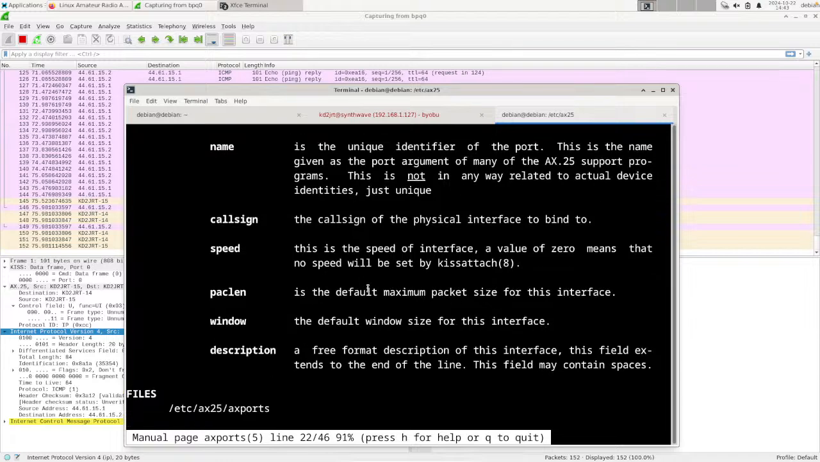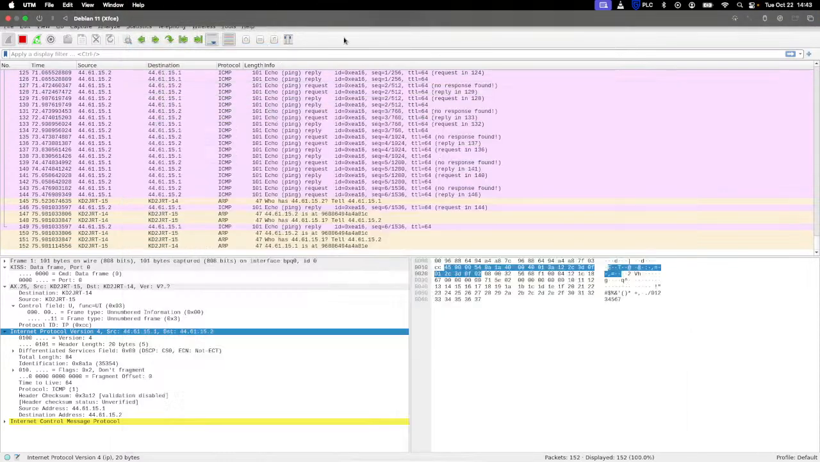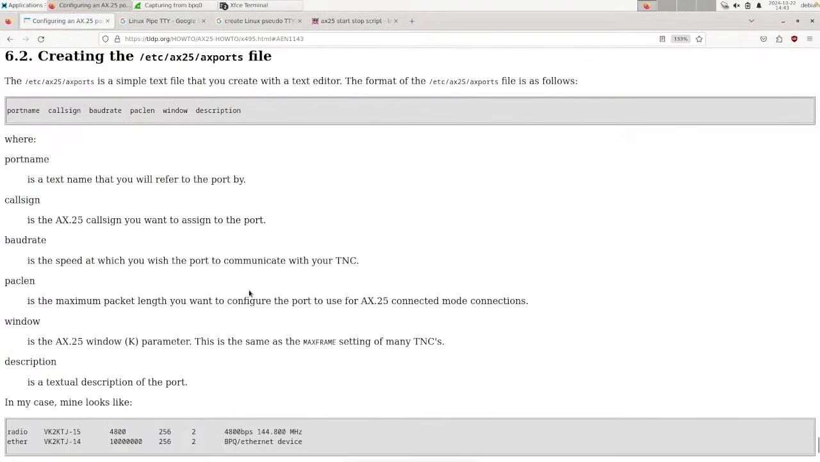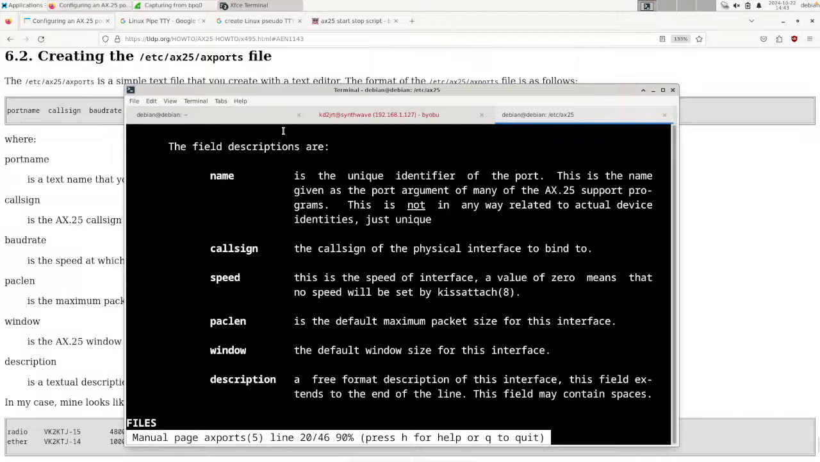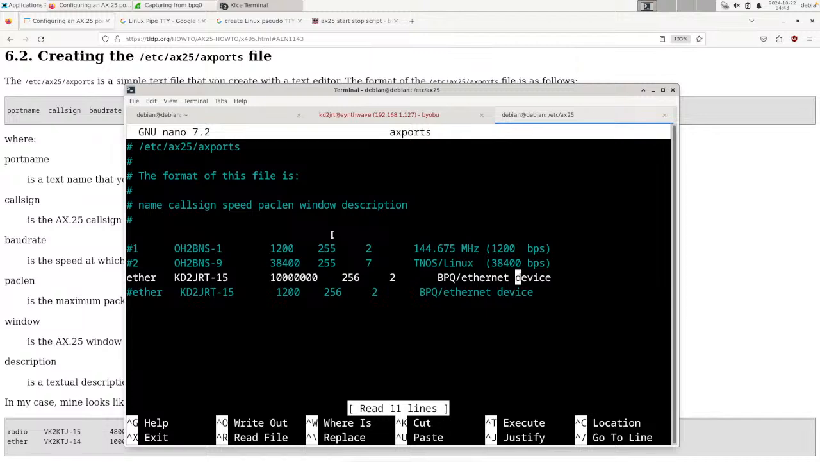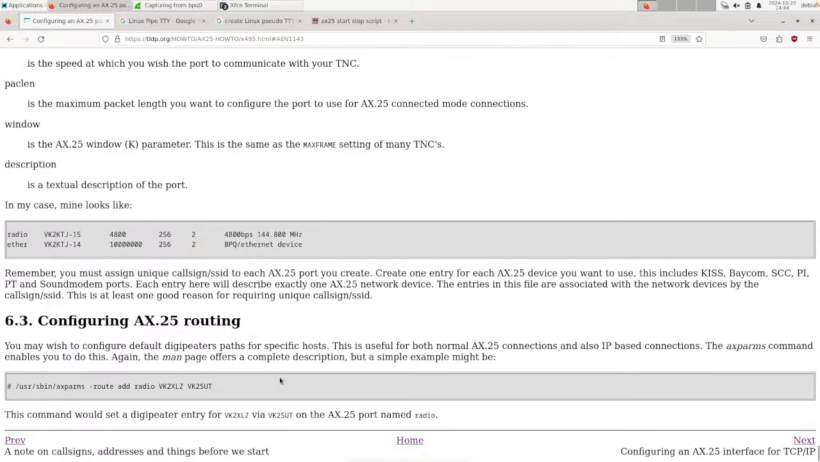Default window size for this interface. What the hell is that? I'm assuming I'm going to have to look at the source code to actually figure out what the hell that means. Max frame set. Okay, so the max frame setting of many TNCs. Now, this document says it's 256, but my own experience is that doesn't actually work. Let me just, for shits and giggles... Maximum length of the packet, maximum window parameter, max frame of many TNCs.